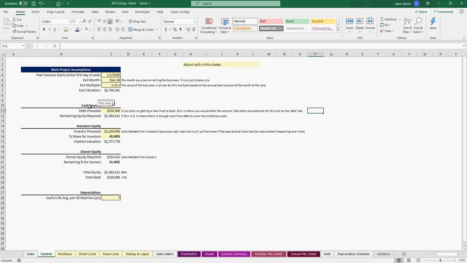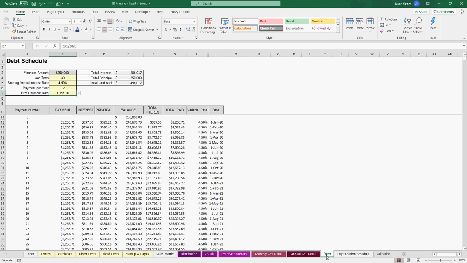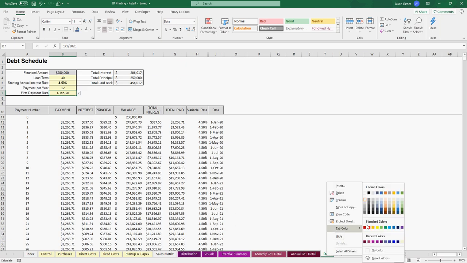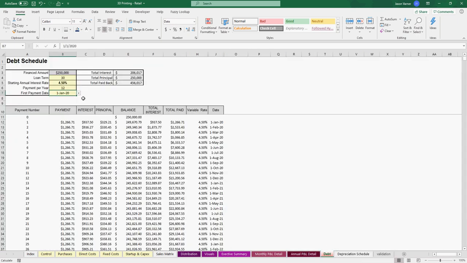Next set is cash sources. So you might have debt from a bank or a standard loan where you pay back principal and interest over time on some amortization schedule. You can define the amount here, and then on the actual debt schedule, you can define the term, the interest rate, and all of these variables.